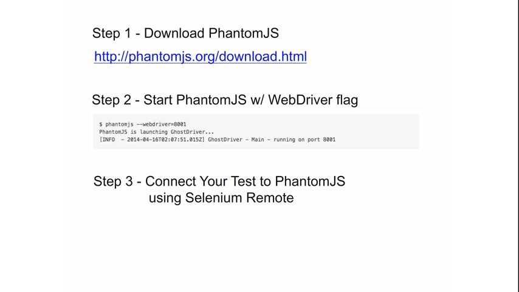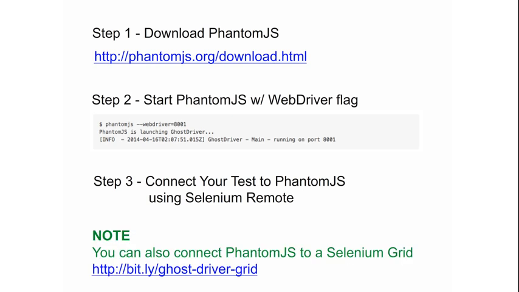And then you have to connect your Selenium test to PhantomJS. The way to do that is the same way that you would connect to an instance of Selenium Grid using Selenium Remote. And if you wanted to, you could connect PhantomJS instances to a Selenium Grid. This is a link to the documentation that covers how to do that.